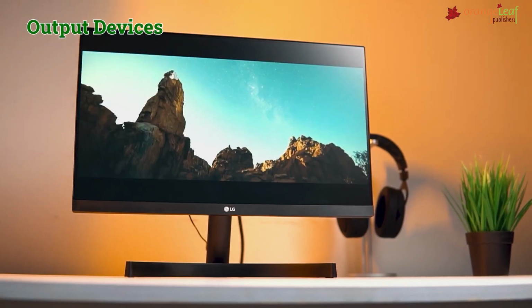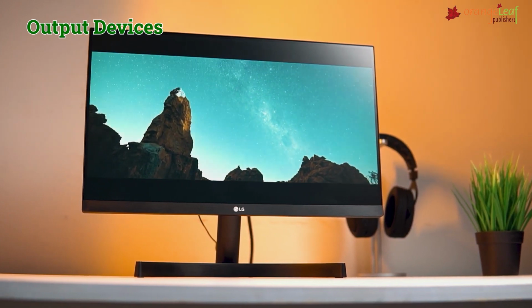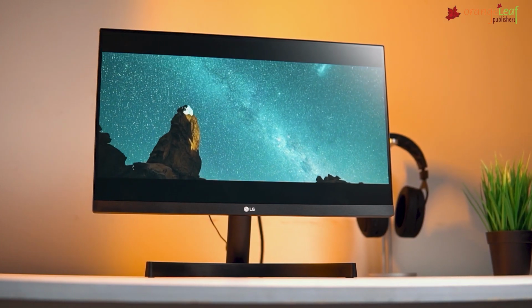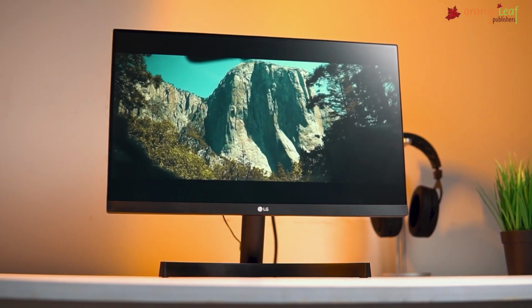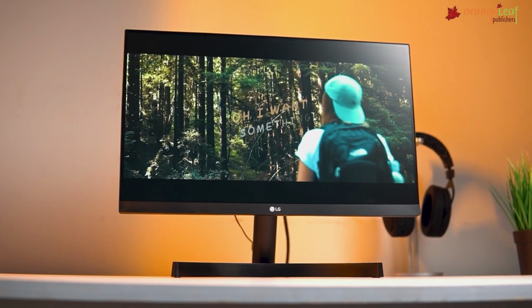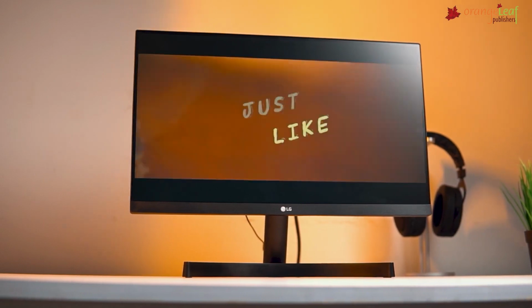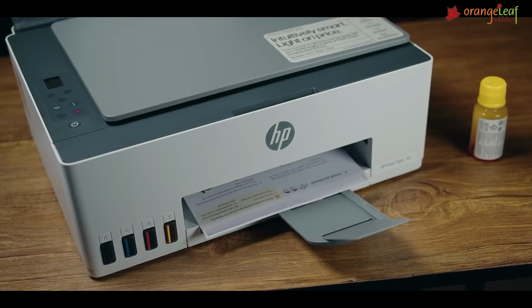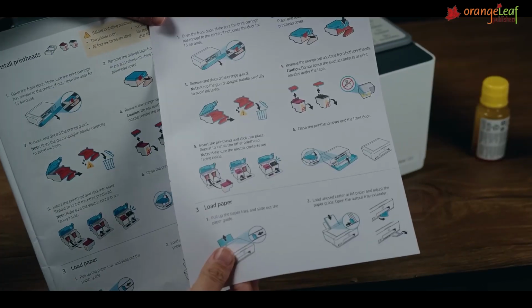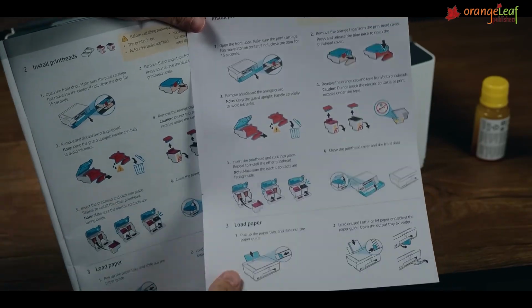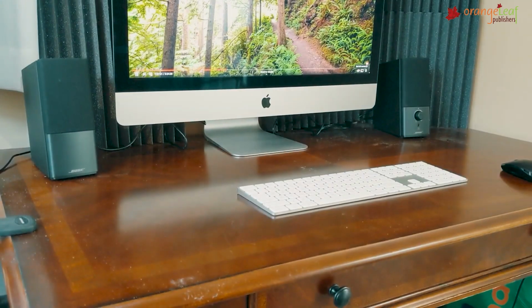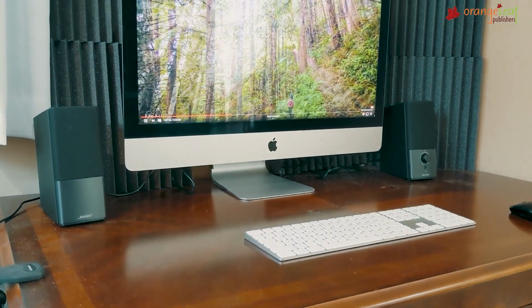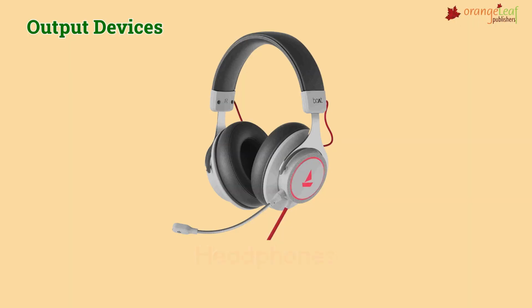Now let's see the output devices. Output devices are those that display, show, or print the processed information or results. For example, a monitor is used to display the output, while a printer is utilized to produce paper copies. Now let's see some of the output devices. Speaker. A speaker is used to listen to computer-stored music and sounds. Headphones. Headphones let the computer send sound to your ears.